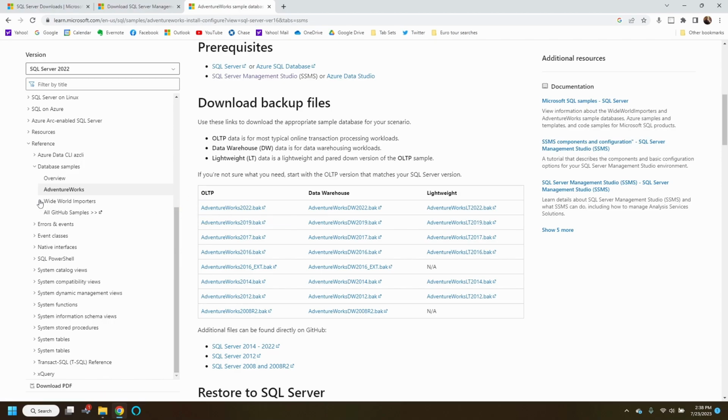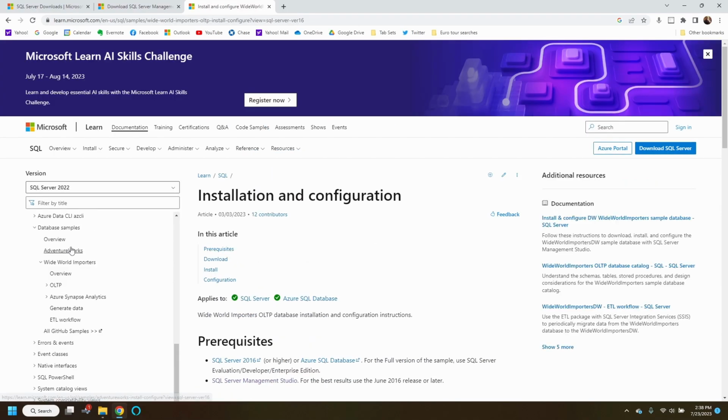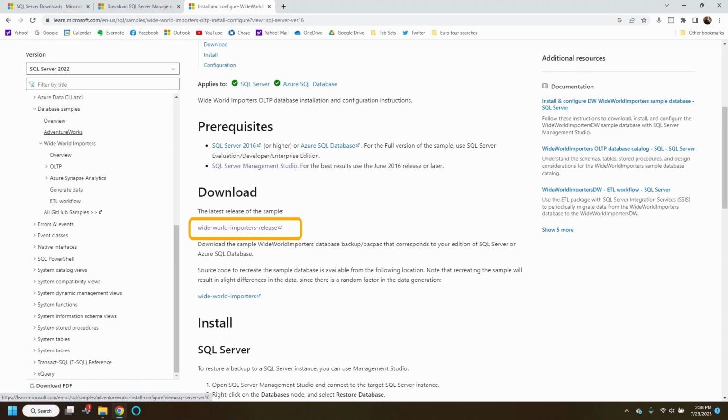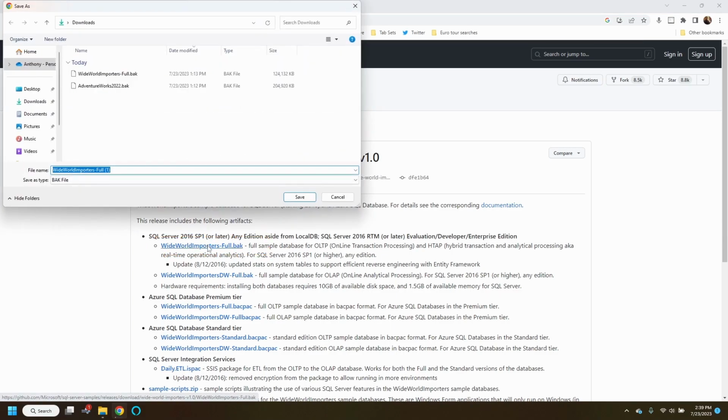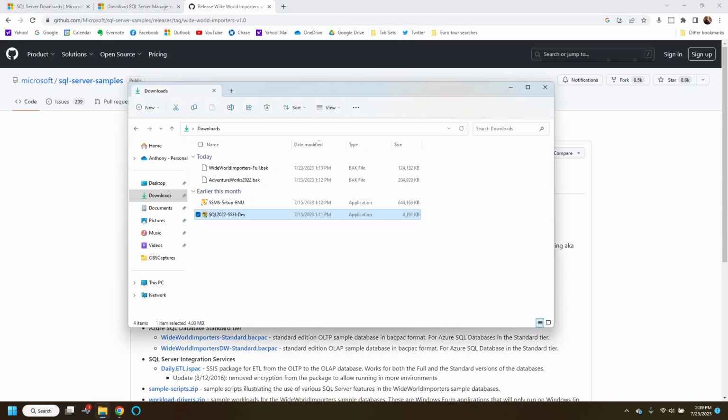The next thing you're going to do to get the other database is open up Worldwide Importers, OLTP, and click Install and Configure here. And tap this link for Worldwide Importers release and download this item right here. And of course, I also have this downloaded. And that's it. We have everything we need.